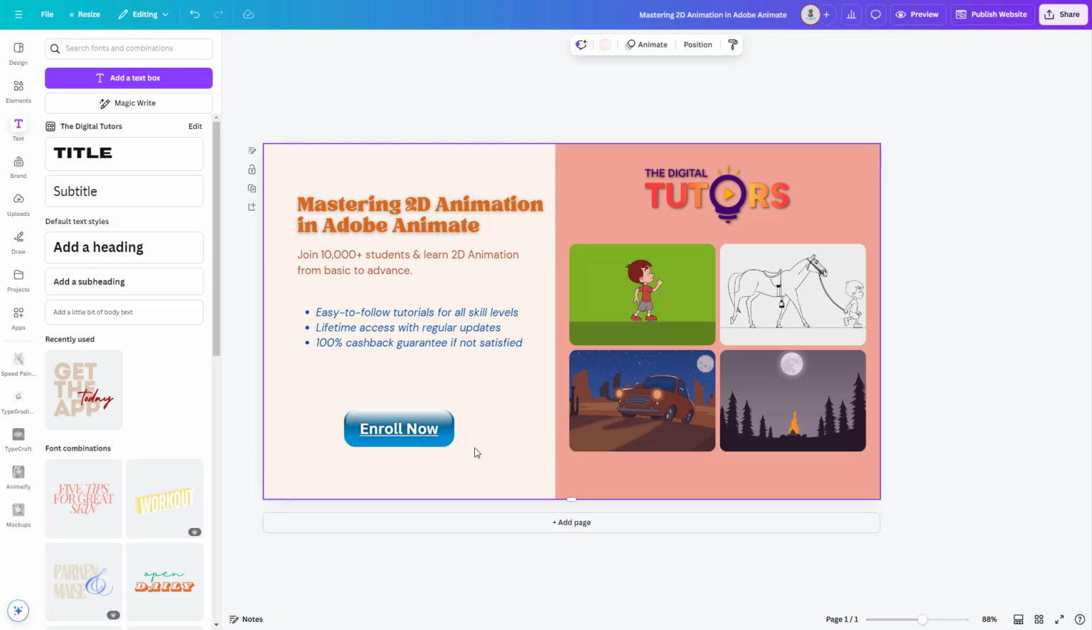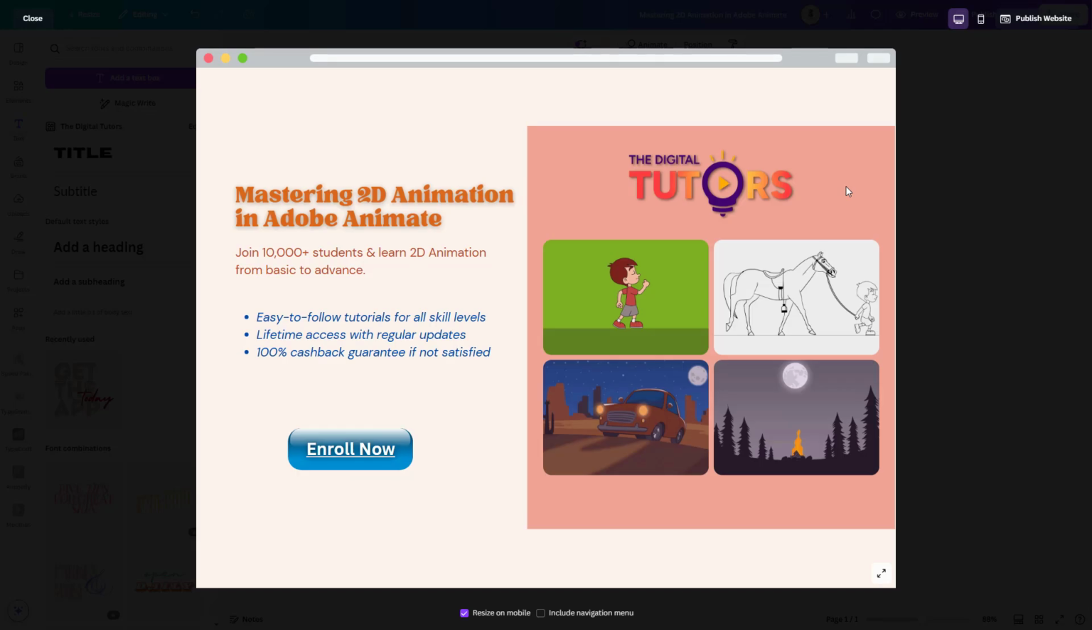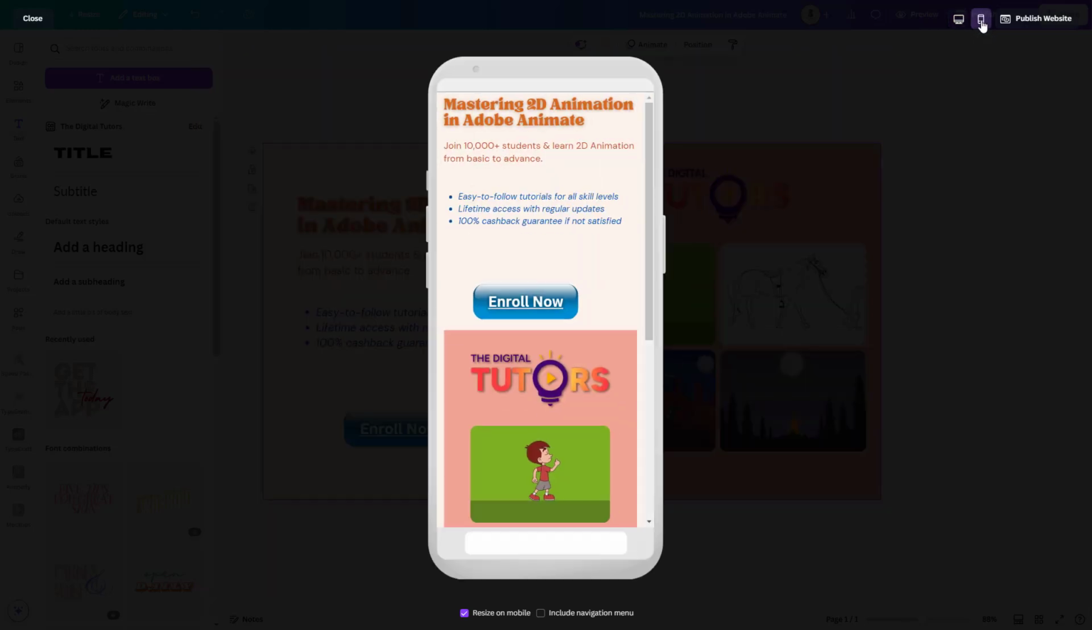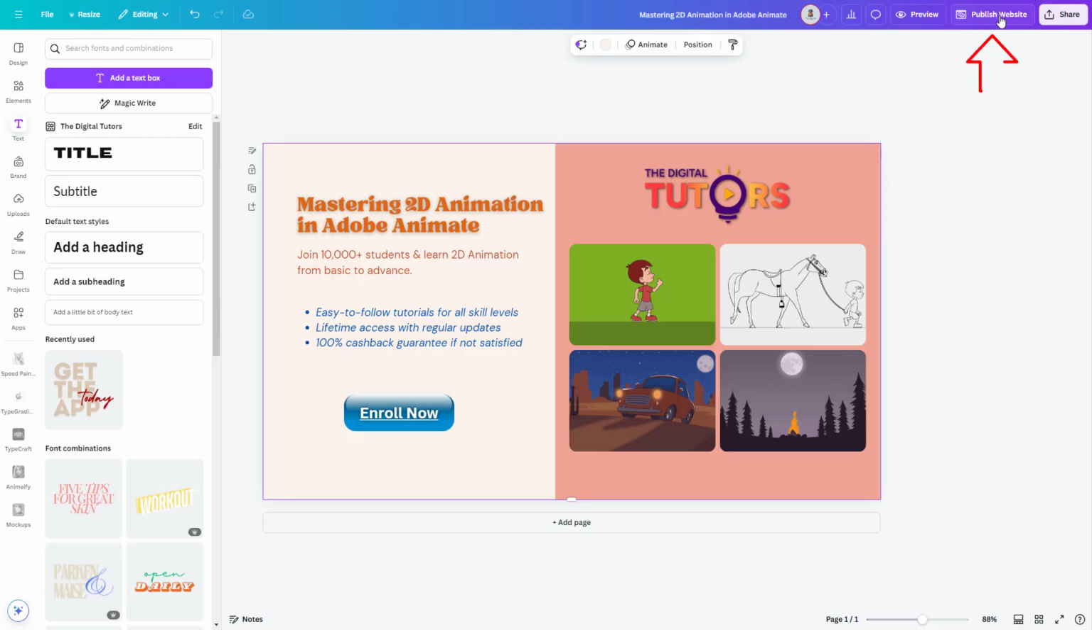Now let's see how to publish the landing page. But before we publish, let's preview our landing page. Click the Preview button at the top right corner. Canva gives you the option to view your design on both desktop and mobile. Make sure everything looks great and adjust if needed. To publish, click the Publish Website button at the top.